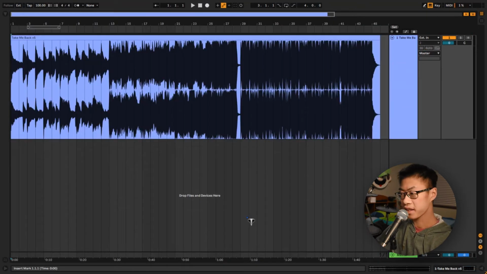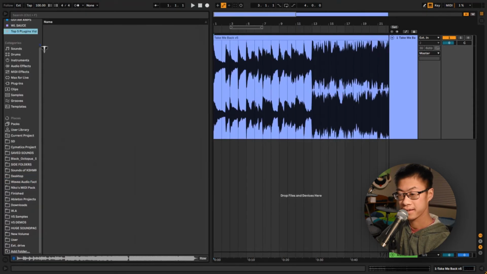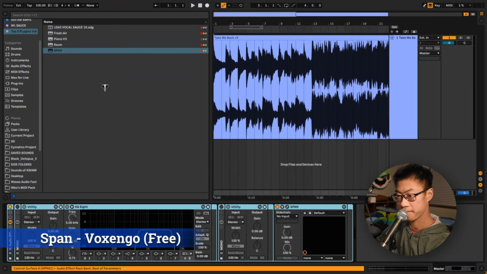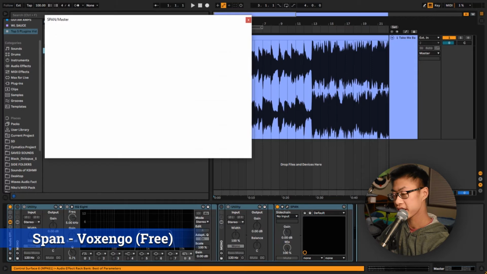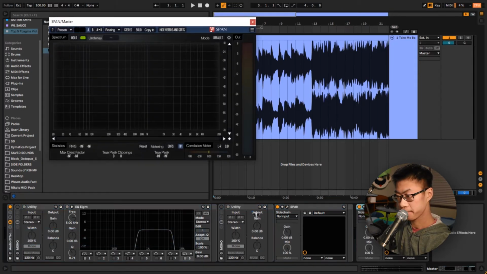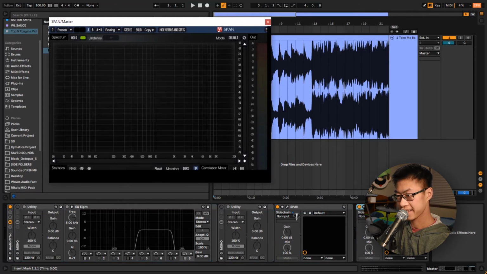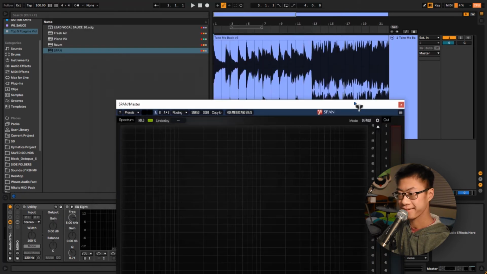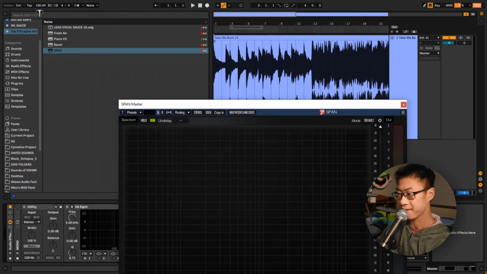Okay, so the last plugin I have is a free one. It's one of my favorites. It's a spectrum analyzer, and it's called Span. And you guys have probably heard of this plugin before. You usually drag it onto any track if you want to visualize the waveform. So if we expand this thing, this is what it's going to look like. And if we play this track, this is an unreleased track of mine that I'm working on.